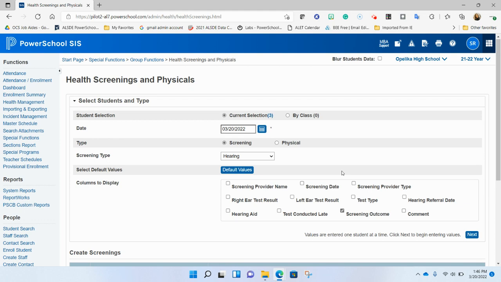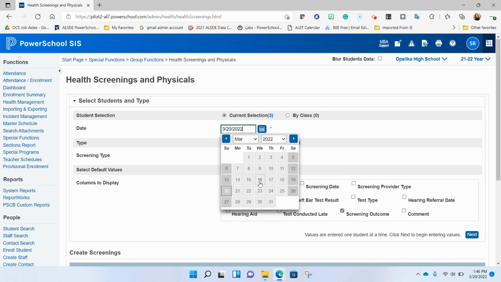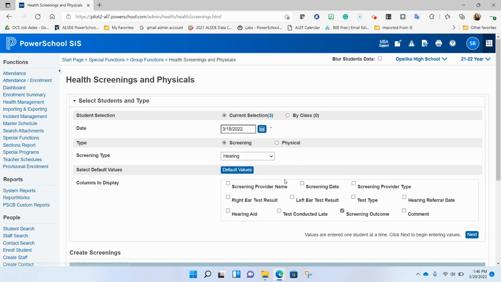This is the screen where you can set your defaults of what you would like to populate automatically during your screening and physicals. So you can select the date. So let's say that all of these screenings were applied on Friday the 18th. I can determine whether it's a screening or a physical that I'm going to be entering. I choose my screening type. So in this case, let's say it is a hearing screening, so I will leave hearing selected.